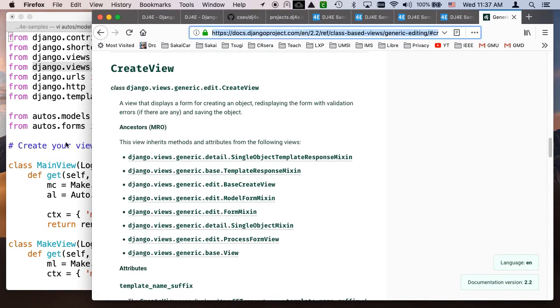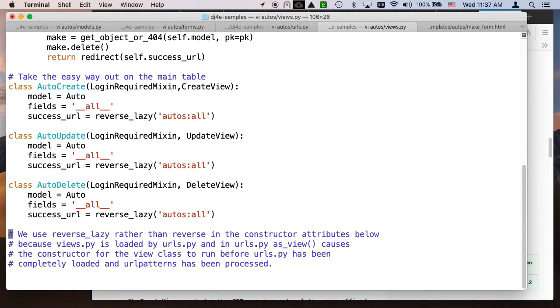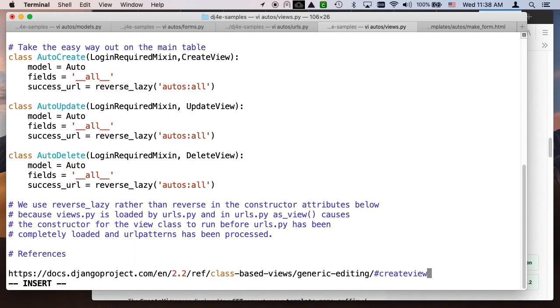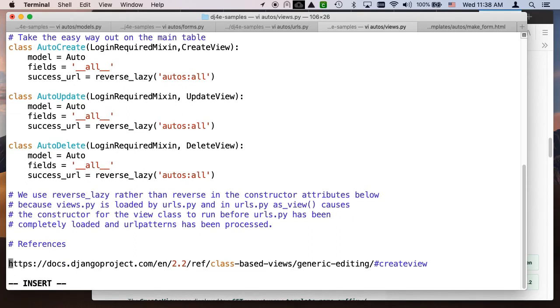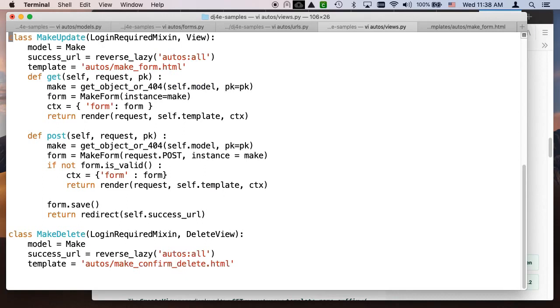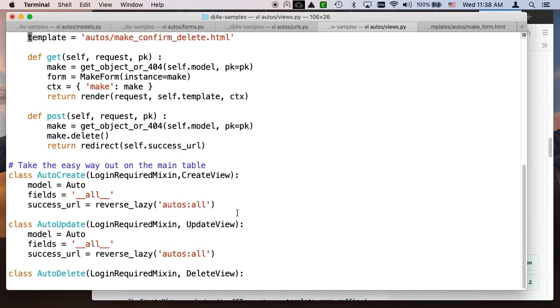Actually, let's make a, do I have a reference to this? So there you go. Take a look at that. Now, this, just like some of the other views that we've inherited, has a ton of functionality in it. So if I want to do an auto create, this is all it takes. Now, auto create and make create, for all intents and purposes, do the exact same thing.